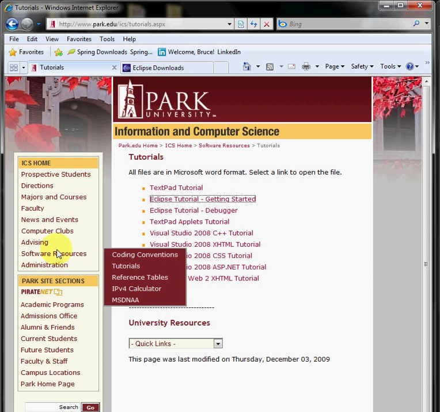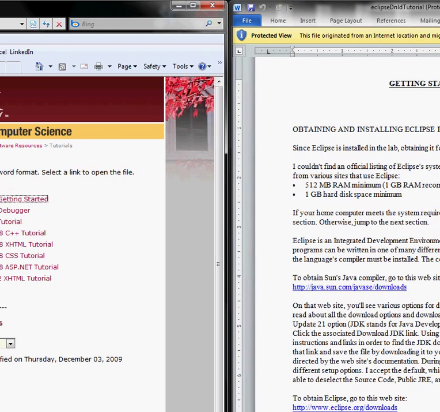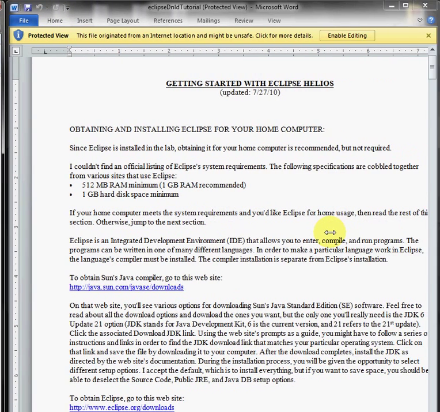park.edu/ICS and highlight the software resources and click on the tutorials link and go ahead and download the Getting Started Eclipse tutorial. And it will look something like this.